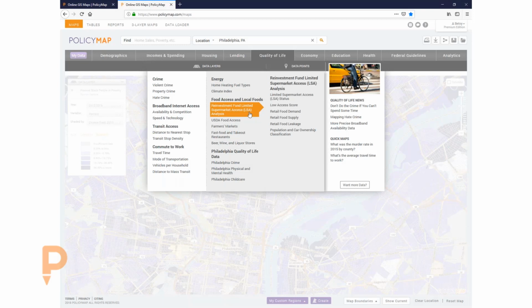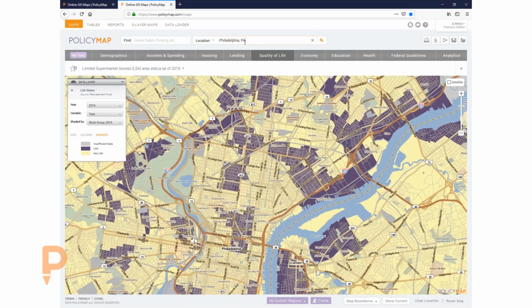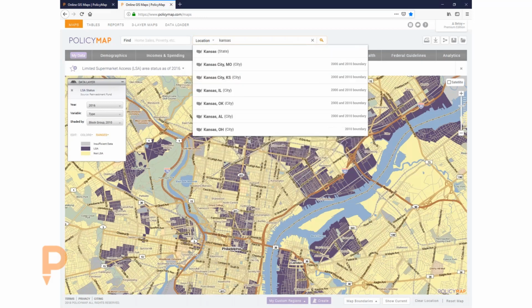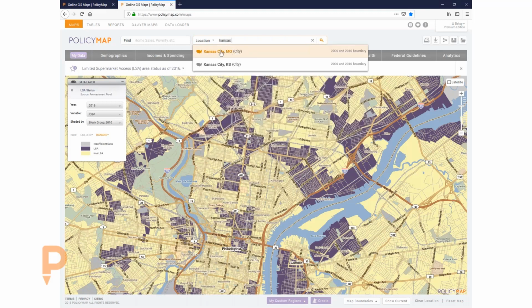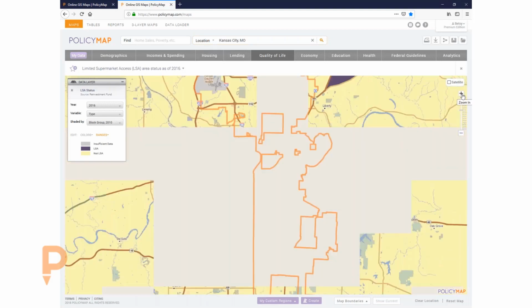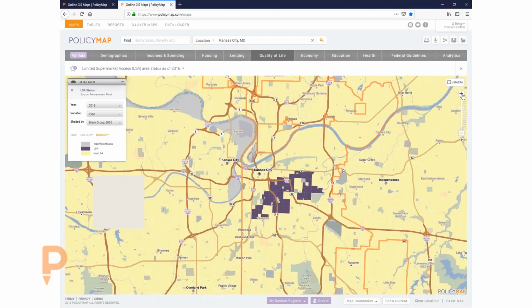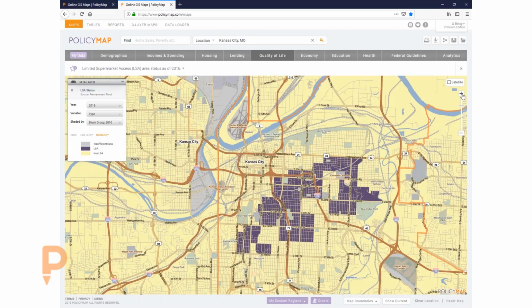So The Reinvestment Fund is where I mentioned we are born from. There's a lot of information on PolicyMap about areas of limited supermarket access. So let's go to another city. You can see for the city of Philadelphia that there's definitely some areas with limited supermarket access, but we can also take a look at maybe Kansas City, and we can take a look at Missouri or Kansas. We'll go in here, and again, we can zoom in and find these areas where there's limited supermarket access.